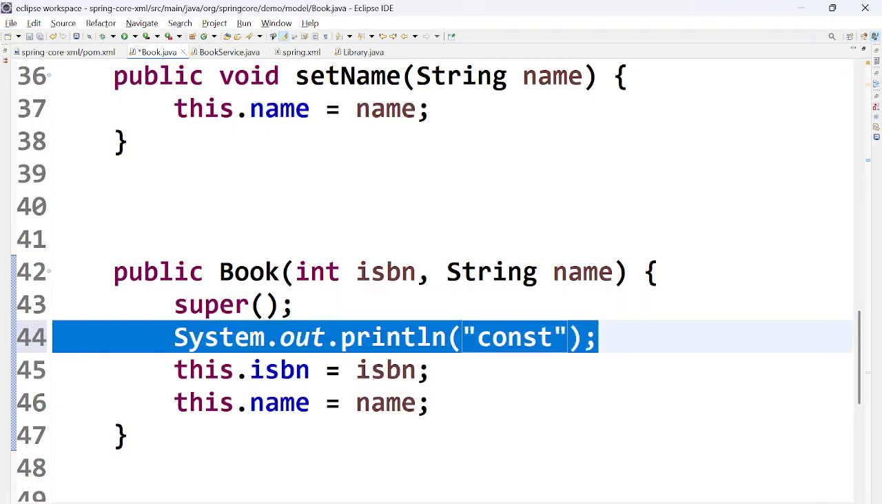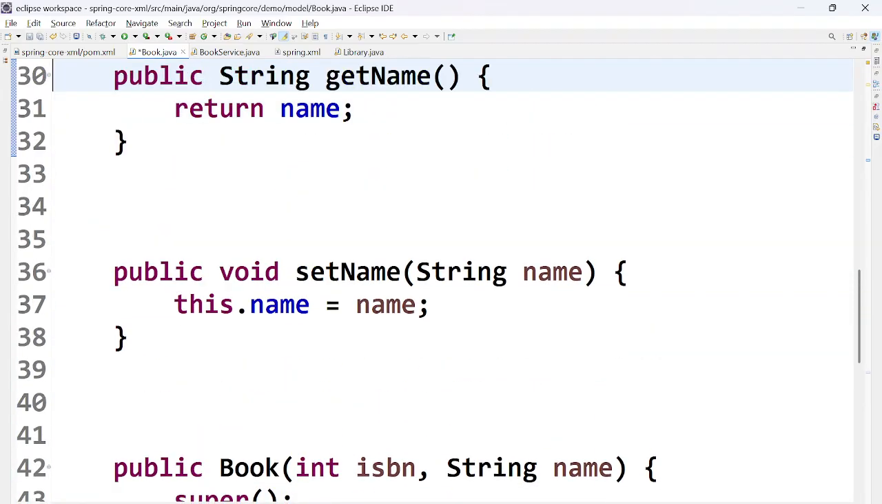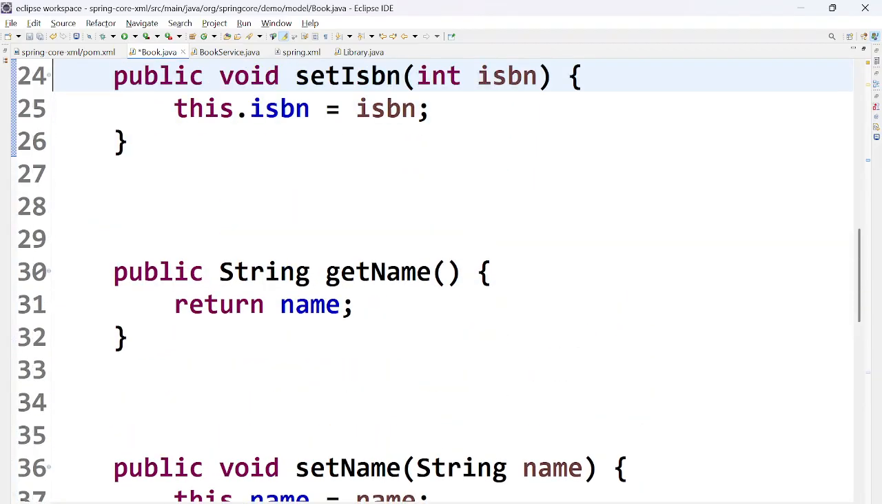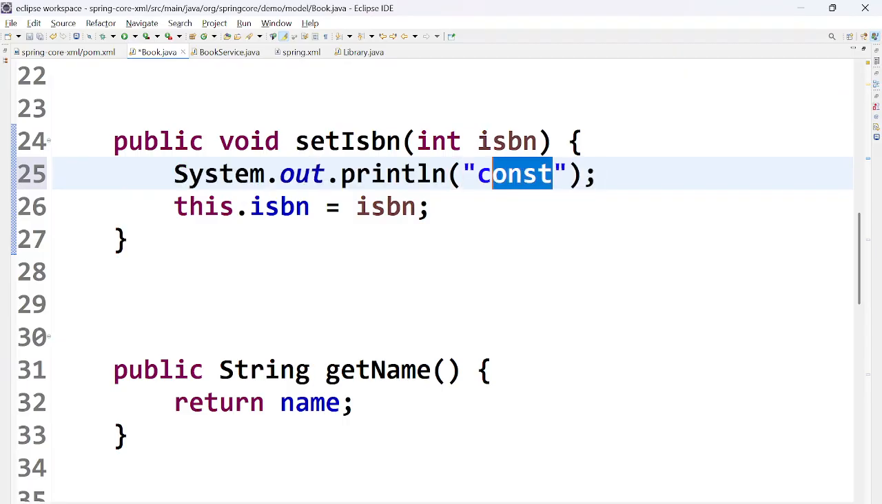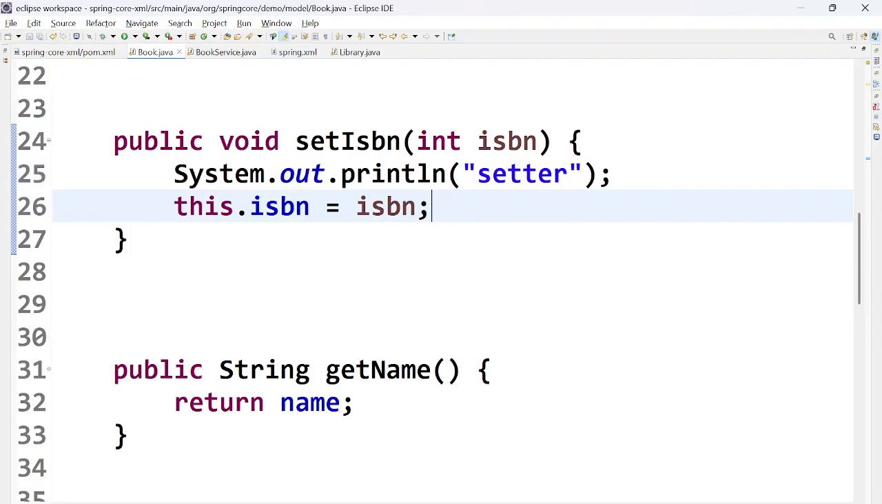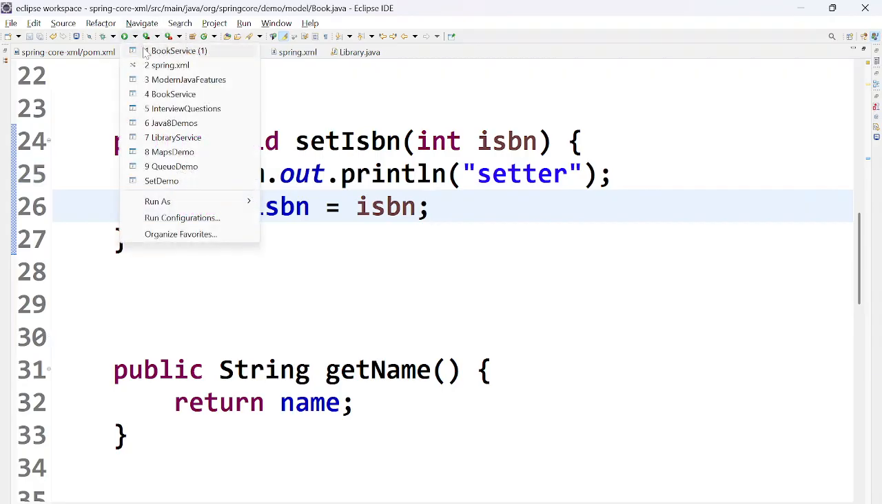Constructor, and we have the setter as well. So beans can be initialized either by using a constructor or by using a setter. Here we will see whether a setter is being injected or the constructor is being injected. So that nature also we have to see.